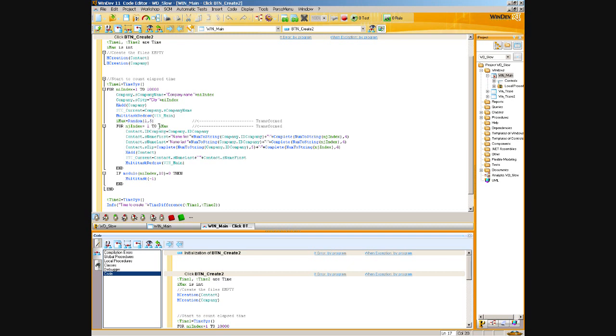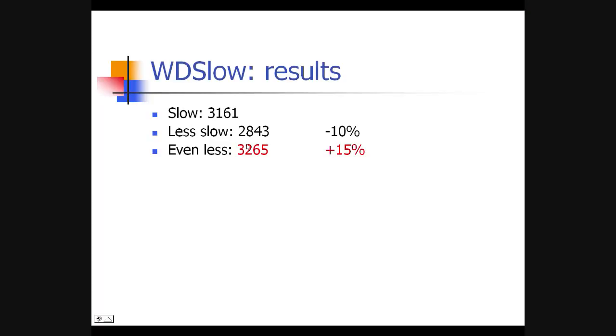That's exactly what I did there. Here I created an integer variable. Before the loop I set this variable equal to random of 1 to 5, and in the loop used the local variable instead. So in theory, we should again have a gain of time. Let's see what the result was. As you can see, 3265 compared to the previous iteration, it's a plus 15%.